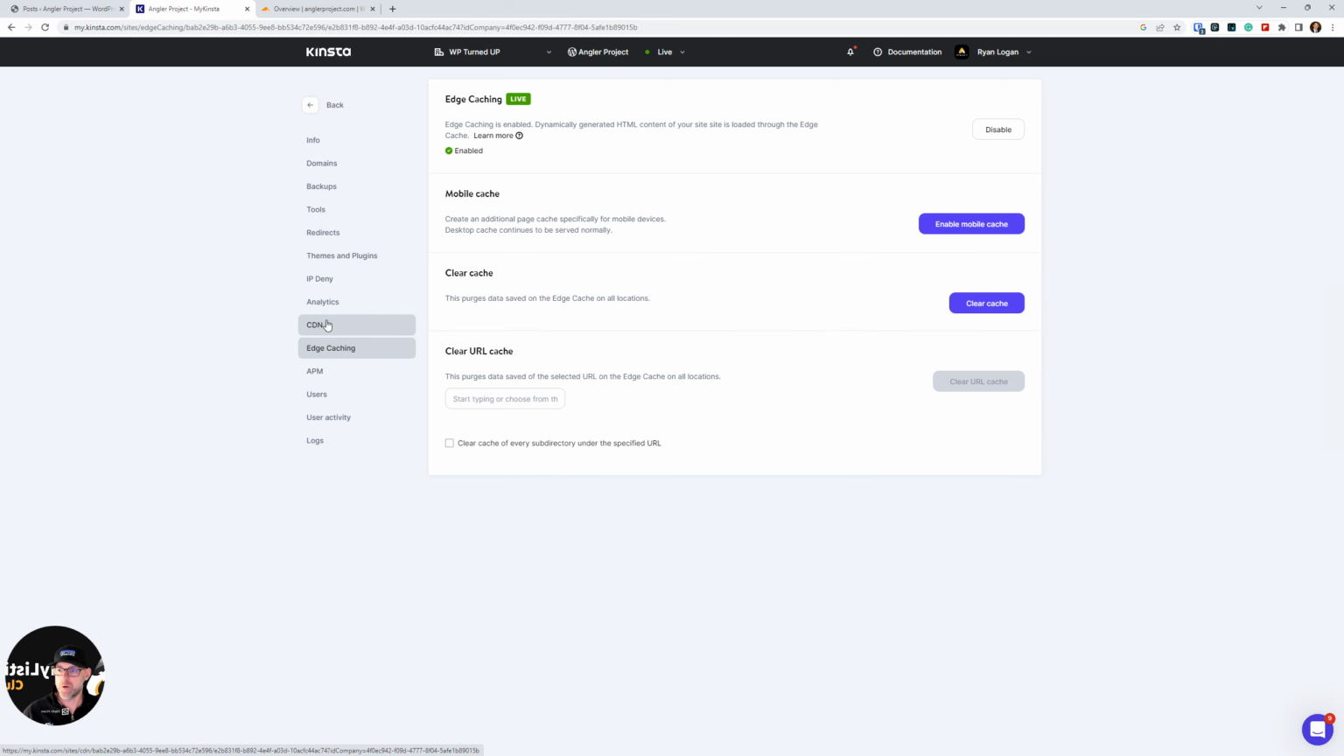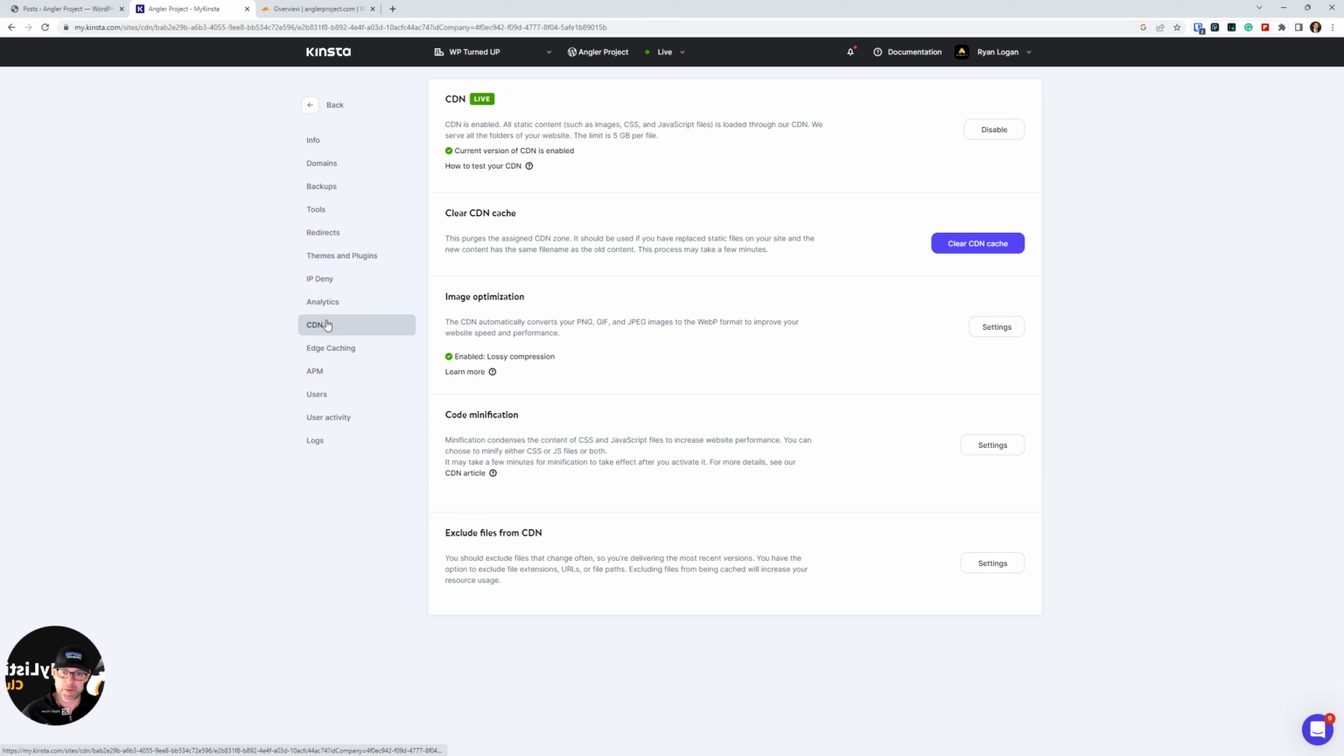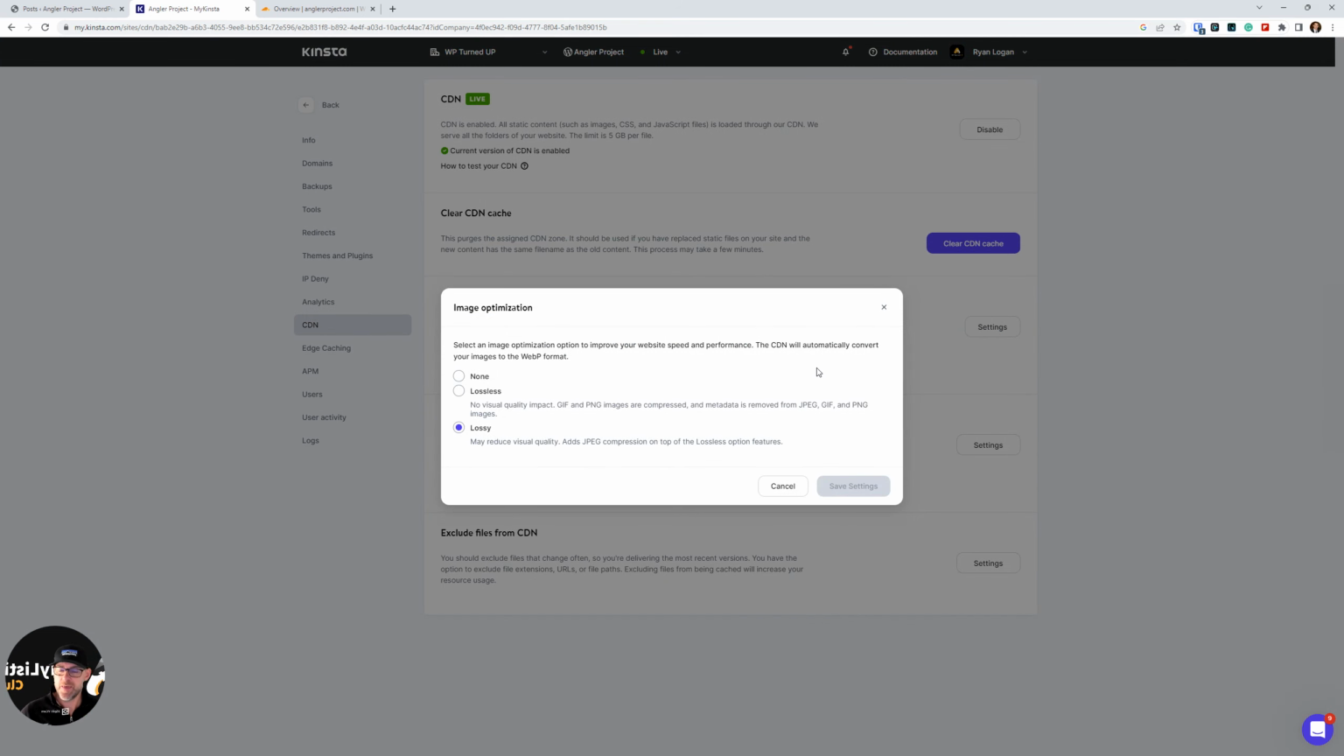Okay. So the next thing, the CDN is enabled by default. So that's ready to go. But what I'm going to show you is this image optimization piece that is not enabled by default. Okay, so all we do here is under the CDN tab in your Kinsta dashboard is click on settings underneath this image optimization item. And then you're going to choose lossless or lossy compression. If you're familiar with any image optimization solution out there, this is going to make sense to you.